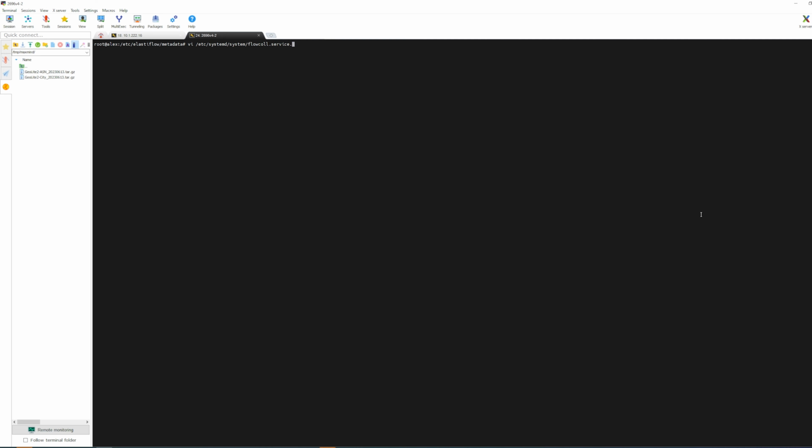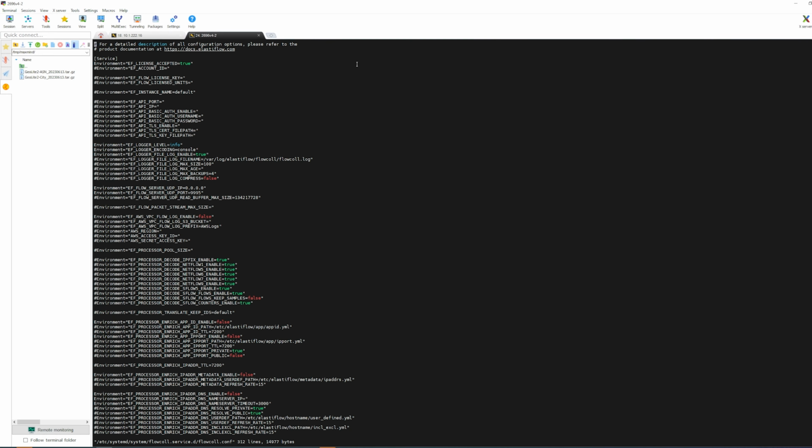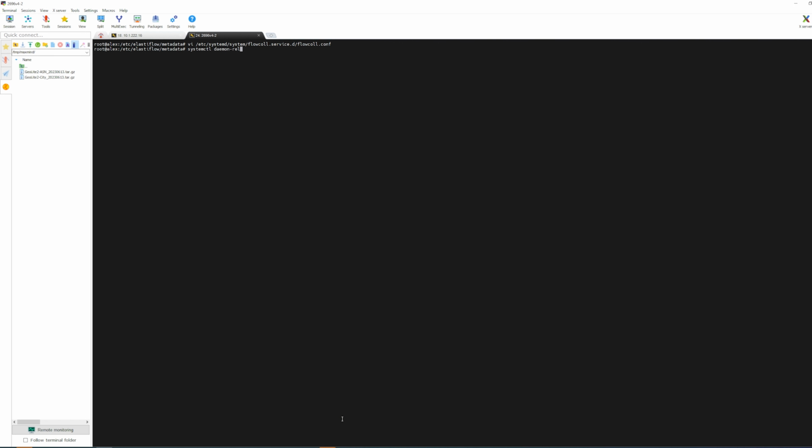The flowcoll configuration file is located in /etc/systemd/system/flowcoll.service.d/flowcoll.conf. Once there, you're going to want to find the line that says EF_PROCESSOR_ENRICH_IPADDR_METADATA_ENABLE. We're going to set that to true, and we're going to uncomment the path to the ipaddr.yaml file that we just modified. We're going to run systemctl daemon-reload, as well as systemctl restart flowcoll.